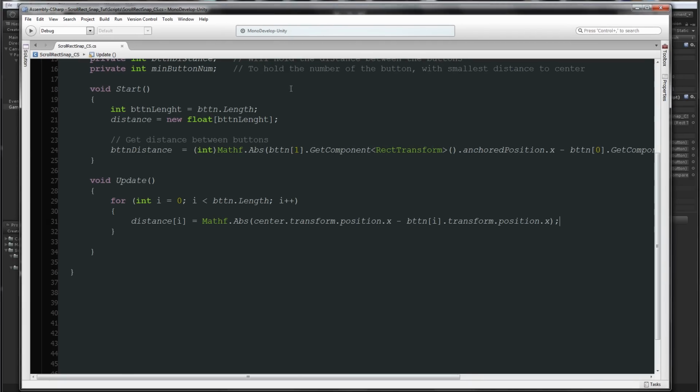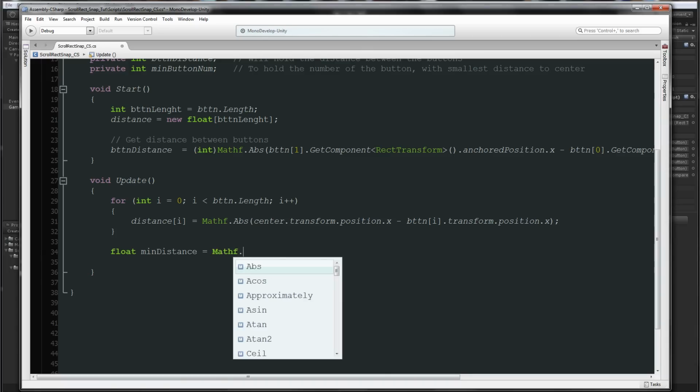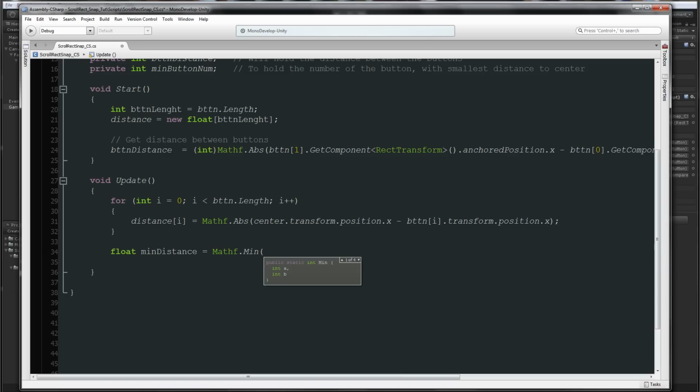This is for the new UI system, and we have just written the code that gets the distance between each button and the center of the scene. Now, from here, we want to make one float, which will be called minDistance. It will use Mathf.Min, and to get the minimum number from an array of numbers, you just have to type the name of the array. So we're going to say distance. Now Mathf will go through all elements in distance and get the minimum number and store it in minDistance.